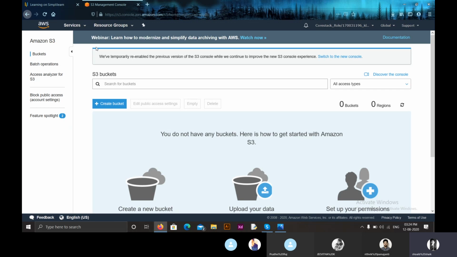So I hope everyone is clear about Amazon S3, Simple Storage Service. Now that's all for today. From tomorrow we will be completely discussing Route 53, which is a networking and content delivery service. So yes, thank you.